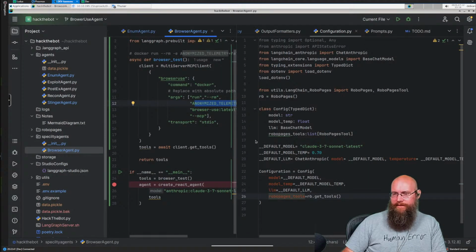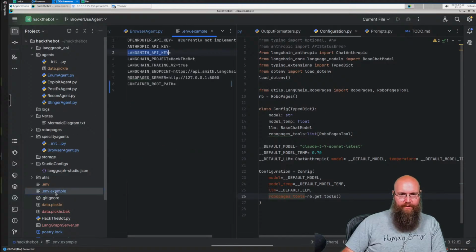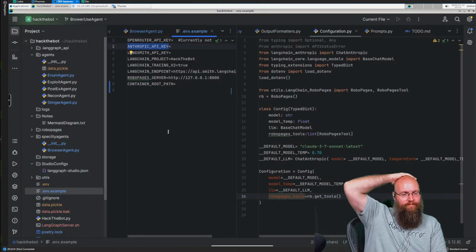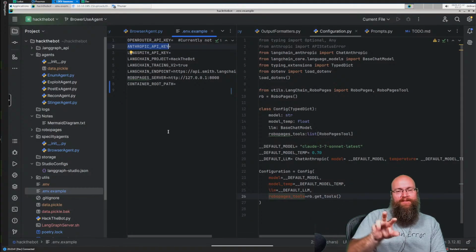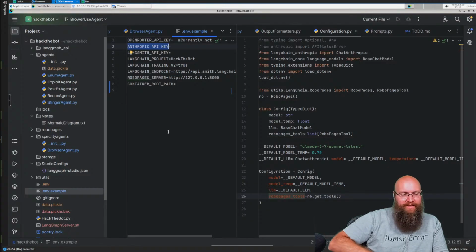I'll tell you what, let's see here. So one thing I'm going to need to do is, let me look at the example ENV here real quick. So we have our Anthropic API key. Unless you mean like royal pain in the ass. You can get away with leaving off the ENV.